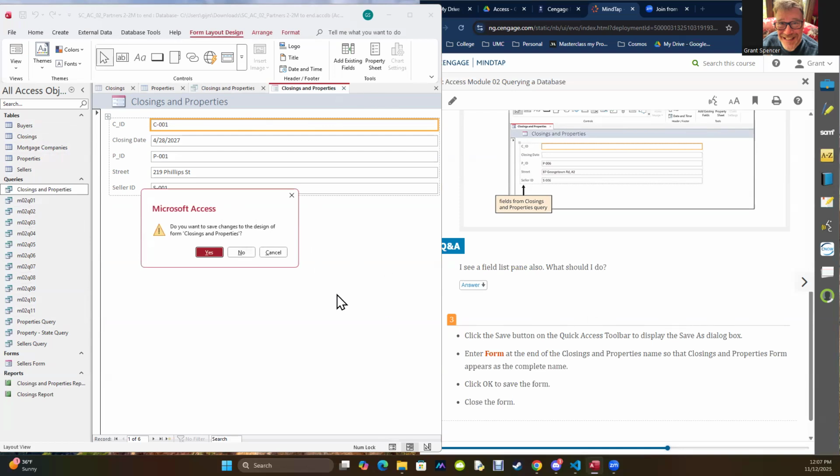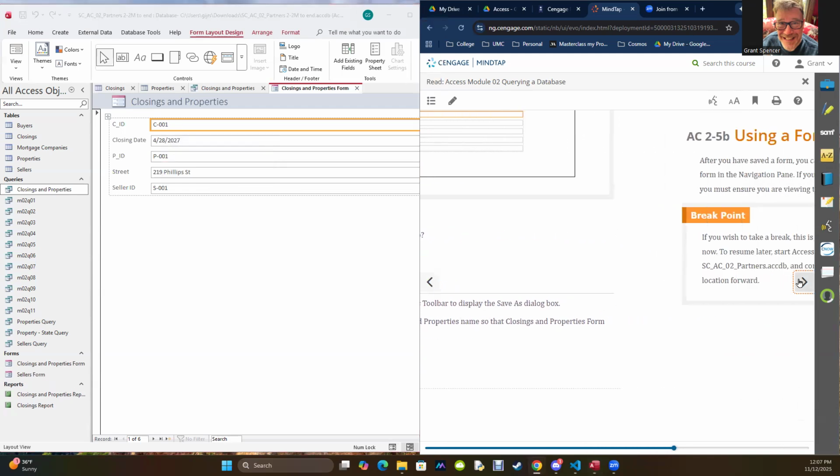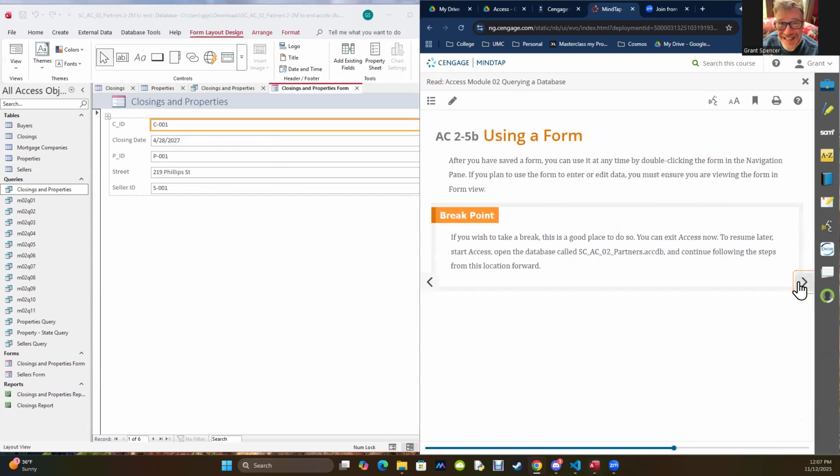All right, do you want me to save it? Oh, you do. Okay, sure, I'll save it. And this is going to be Form. Using the form, you just click on it, and then there's our breakpoint. And I guess I'm supposed to resume later.